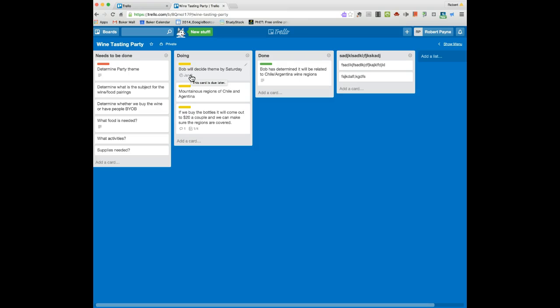So a nice free tool, again, Trello.com, great for doing some organizing at the very least, but I think it's a really good tool for doing collaboration and doing project management tasks.